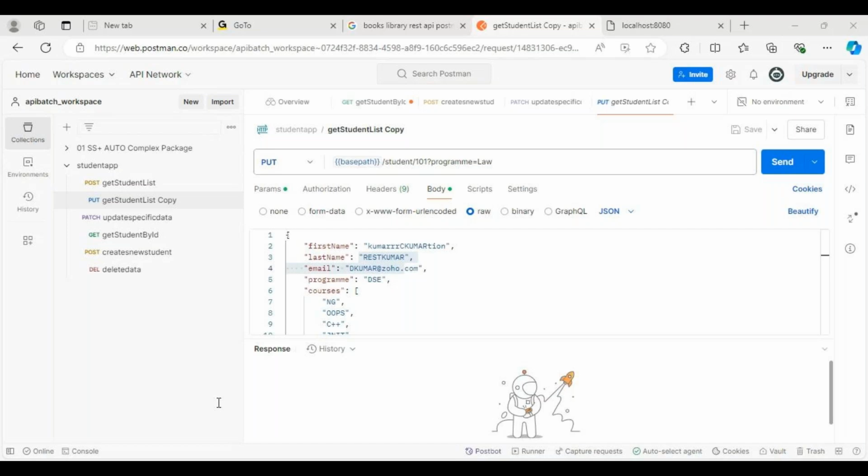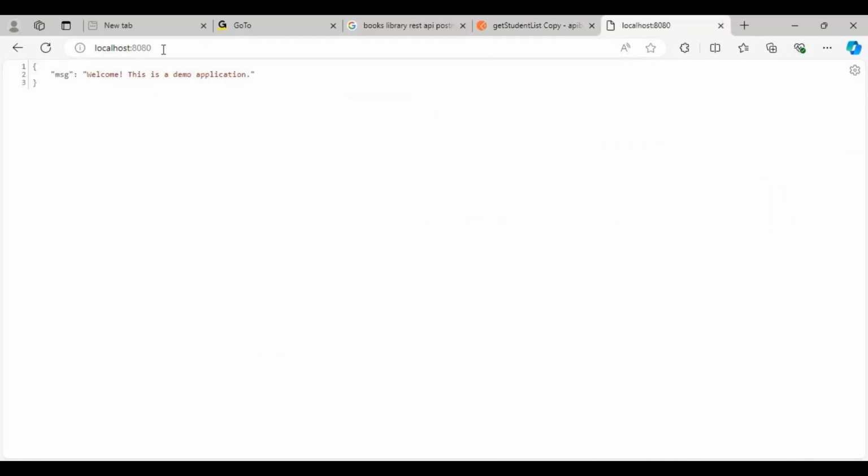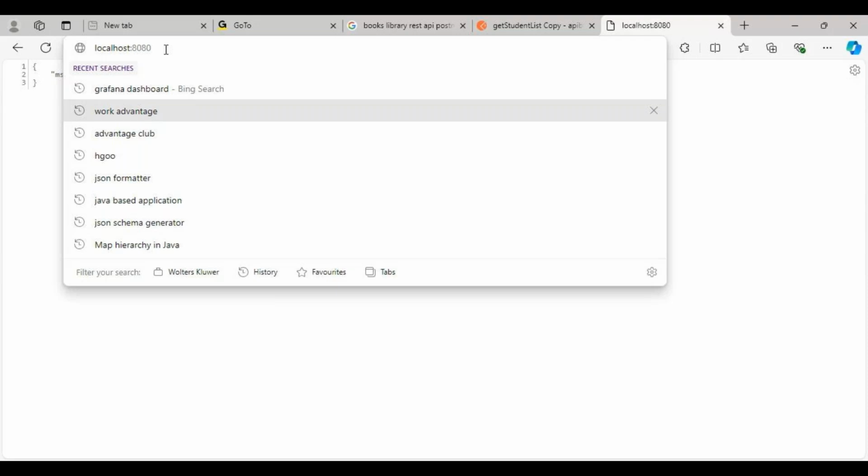To run this jar file, use the command java -jar followed by the file name, rest.jar. Go to that location and type this command, and the application will start running. Once it is running, open your browser and type localhost:8080. By default it takes port 8080. Once you do this, it will tell you this is a demo application, welcome.